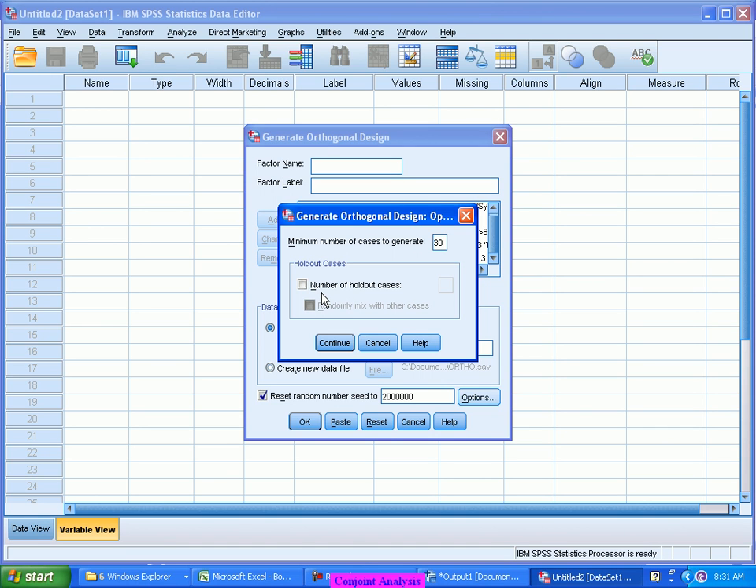And at the same time, there is a mention about number of holdout cases. Holdout cases are those cases which would be generated, which would be given to the customers to rate, but they would not be used for the purpose of model generation. So the customer will rank those kind of products also, will rank that kind of features also, but they would not be used for generation of the model. Instead, they would be used to verify the model that has been generated.